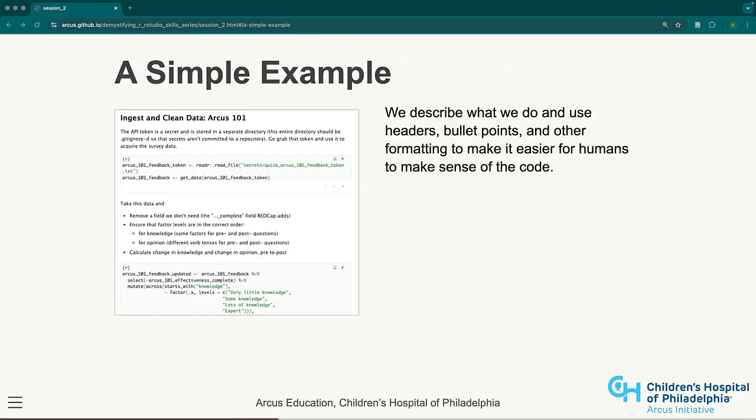Last time we showed you some of our analysis code my team uses to analyze our effectiveness in a webinar we give called ARCUS 101. Here is a snippet of a script we wrote, and you can see that it has some description of what the code is doing to help humans. We put in a header to separate a section that has more to do with bringing the data in and cleaning it. Then we write a paragraph describing what we're going to do, followed by a chunk of code.